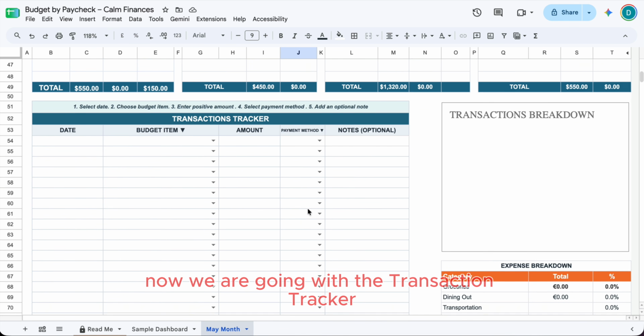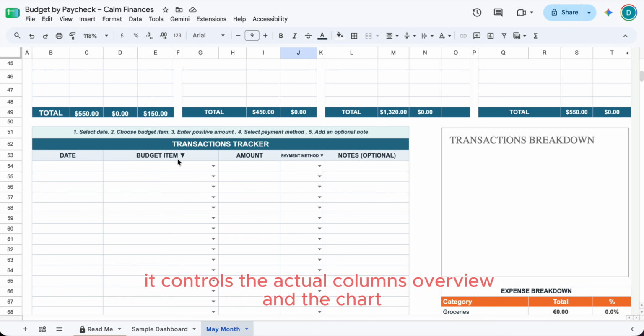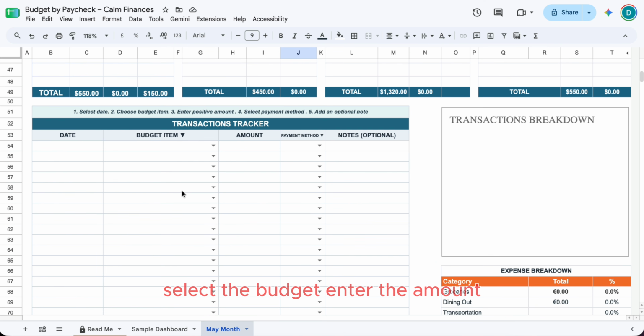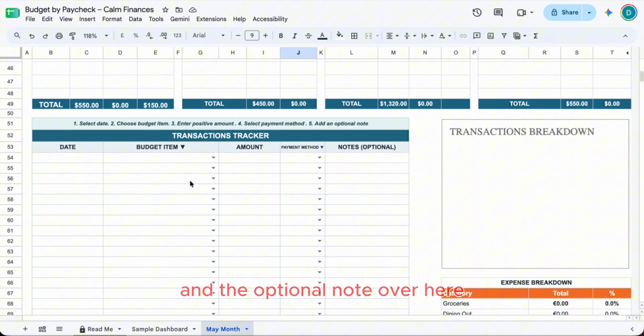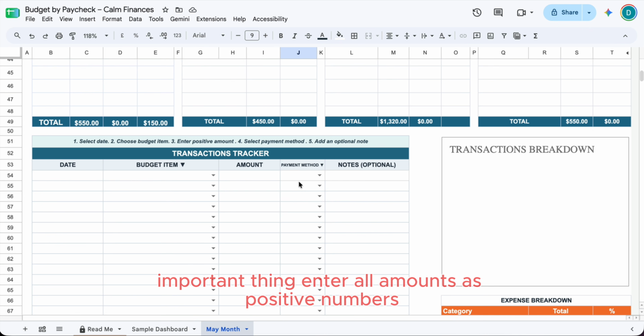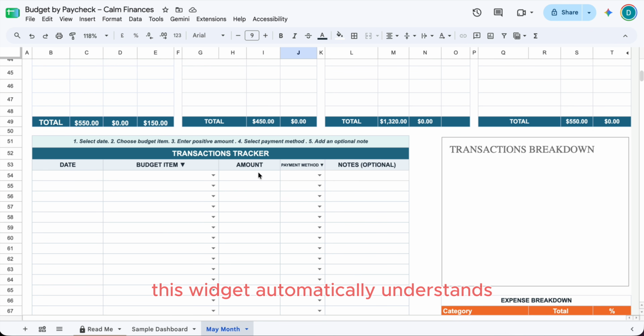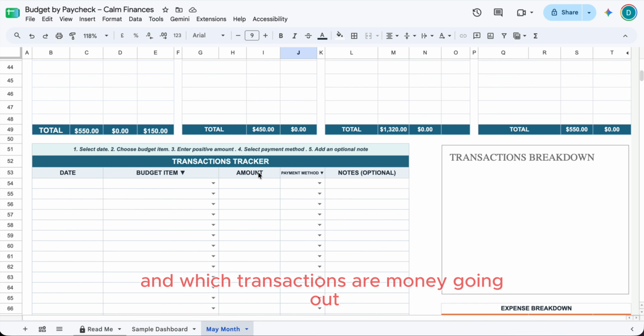Now we are going with the transaction tracker. It controls the actual columns, overview, and the charts. For every transaction, you enter the date, select the budget, enter the amount, choose the payment method, and the optional note over here. Important thing, enter all amounts as positive numbers. Do not add a minus sign. The spreadsheet automatically understands which transactions are income and which transactions are money going out.